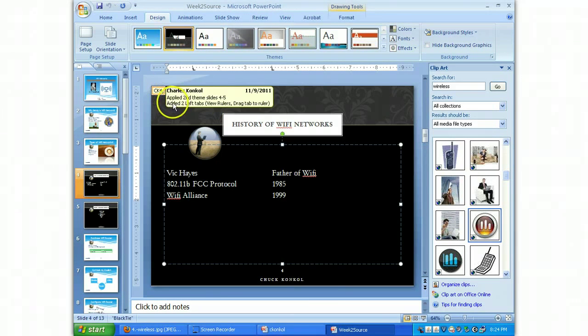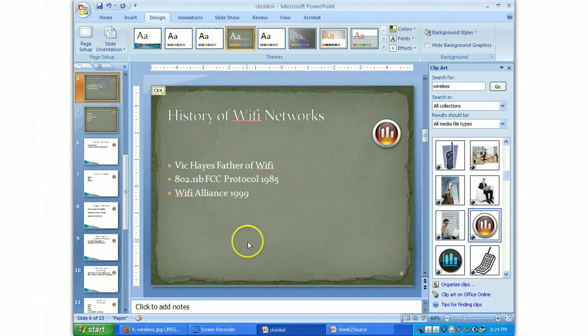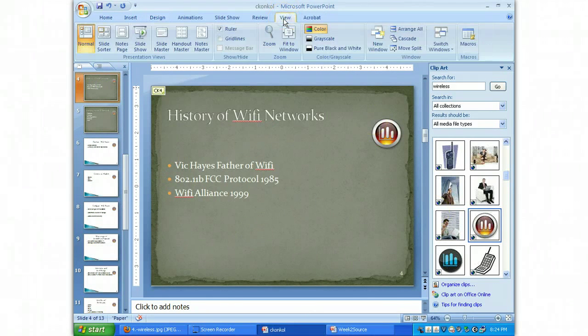We're going to add 2 left tabs, and let me show you how to do that. And we're going to do that only with slide 4. So everybody click on slide 4 for me, and make sure you've already done the View tab, Ruler, so you should see rulers like I have, right? And everybody's on slide 4.